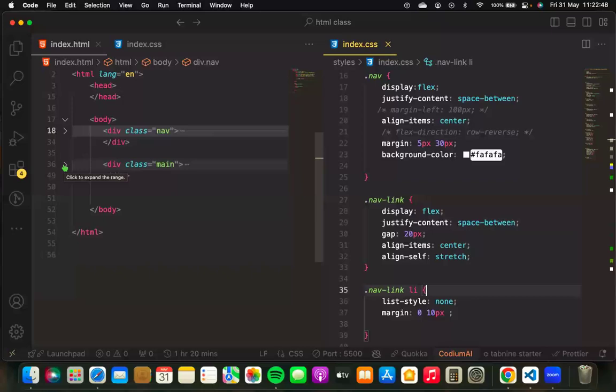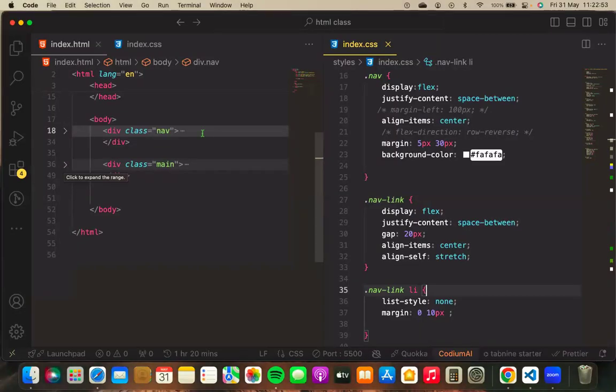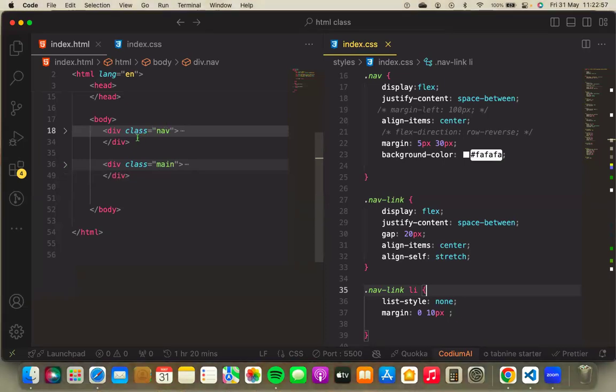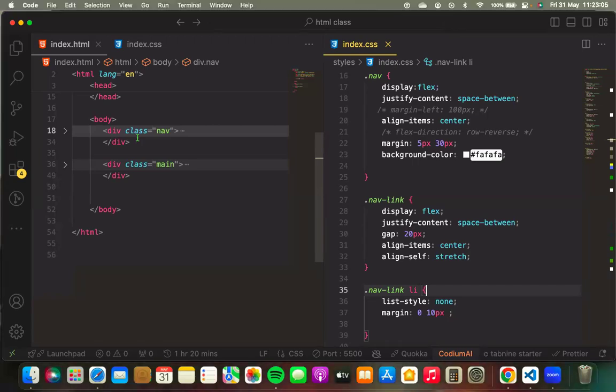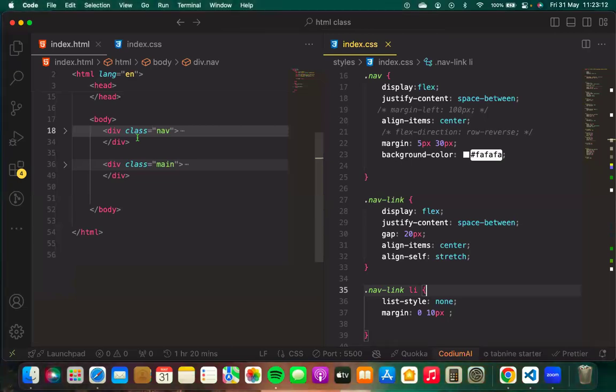Okay, that's fine. Justify content is done on the container, which is this nav, the container that is holding it. If you now want to do align self, which you are interpreting as justify self, which is not justify self, it is align self, you have to do it on a particular element. Do you understand now, Paul? Yes, I understand.